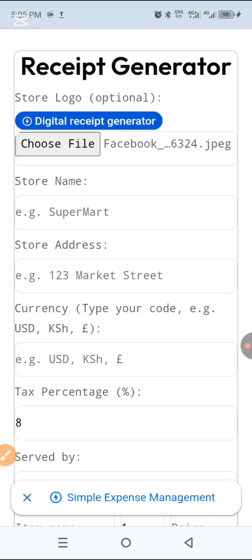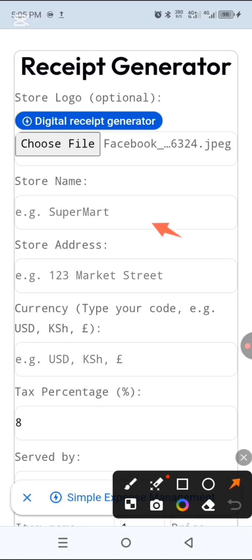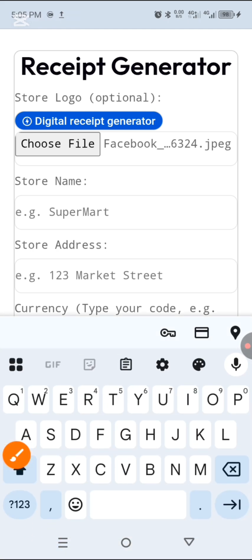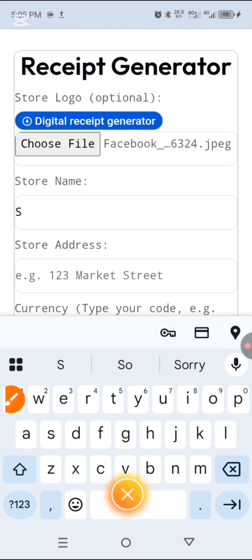It's done. All right. So after clicking on that, you can then go to your store name. That is where you see the example, so that you can edit it. You click on it. So store name is SE Concept. Let me move this.